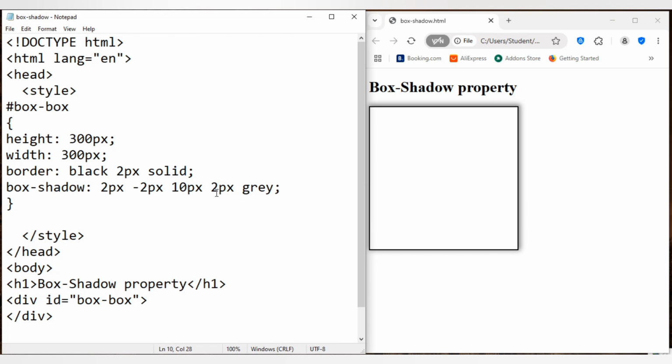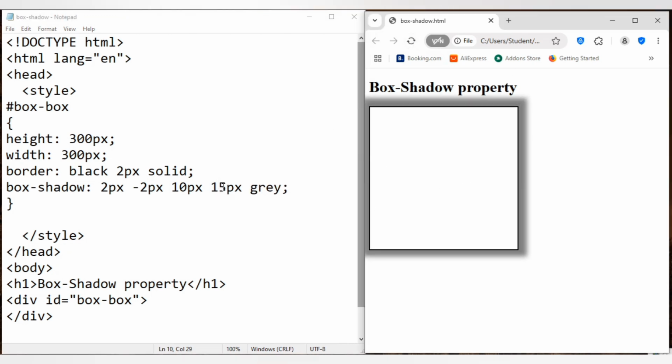And now this 2px here stands for the spread. So how spread out is it? Let me see here. If I go 5px, you will notice that it will be more spread out. And if I go something like 15px, our shadow will be more spread out in the following way. So that's how this works. And of course, gray is our color.